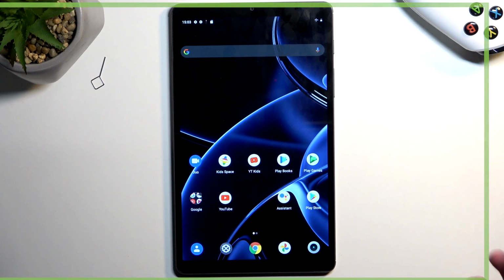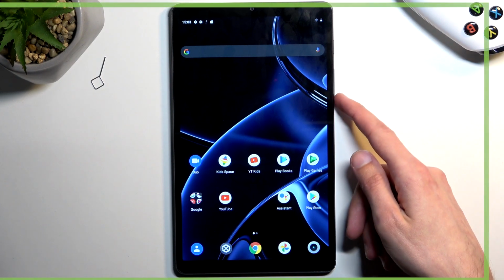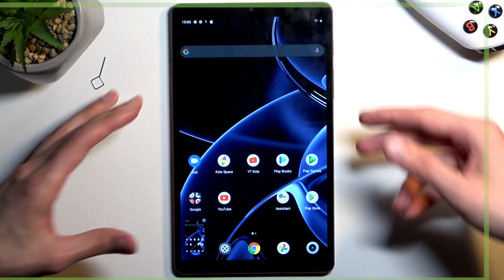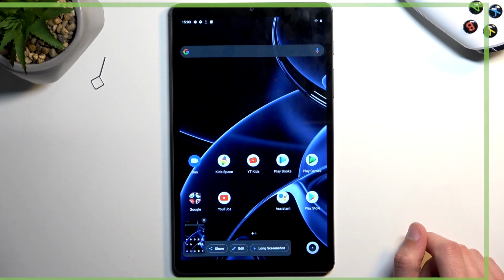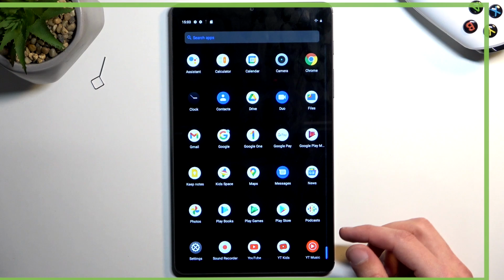Now, once your content is prepared, all you need to do from there is hold power button and volume down at the same time. You'll have the sound along with the pop-up at the bottom, giving you share, edit, and long screenshot options, and after a moment this window just disappears. Once that happens, you can find the actual screenshot in your Photos application.